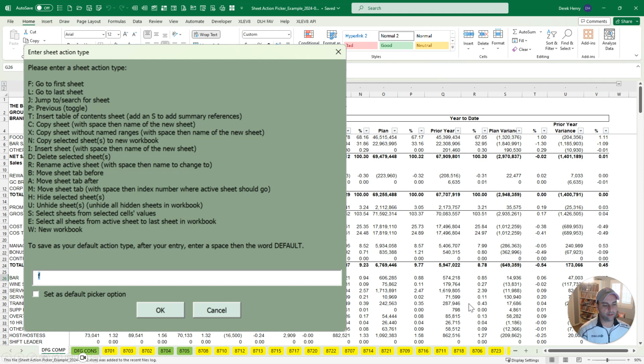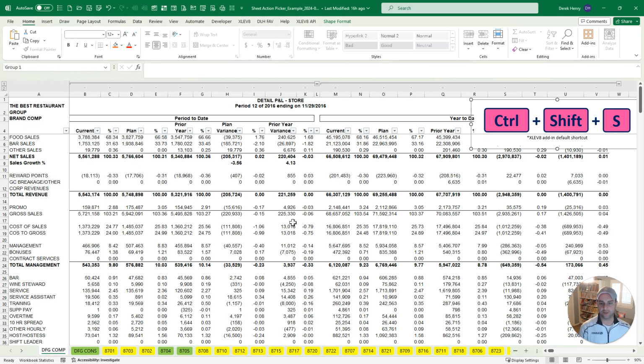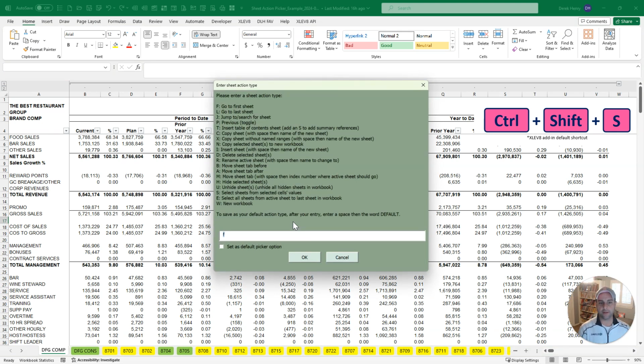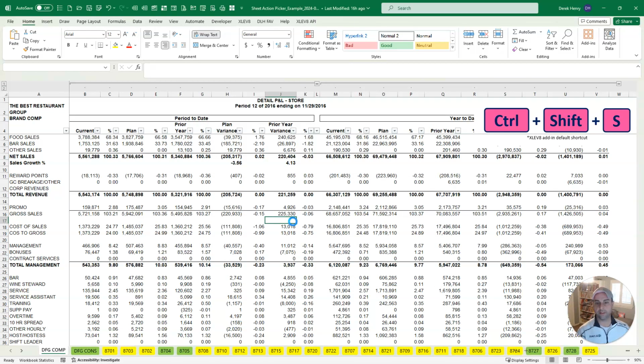So I am in an Excel sheet that has a lot of sheets, okay? And I'm going to run a macro called the Sheet Action Picker with a shortcut. It presents you lots of different commands you can run just by typing a key. So let's say we want to add a table of contents with option T. We can easily do that.